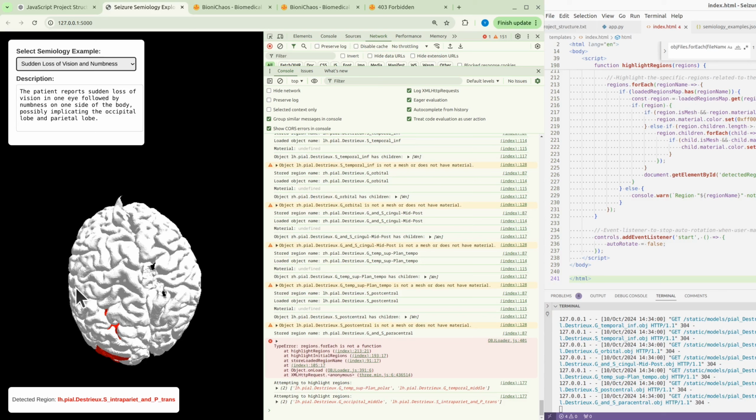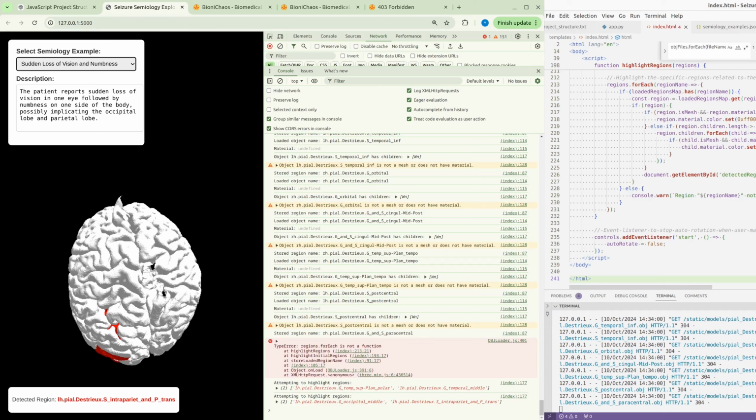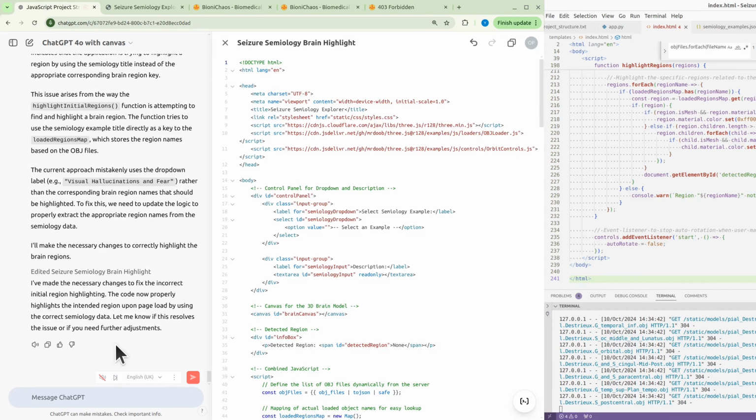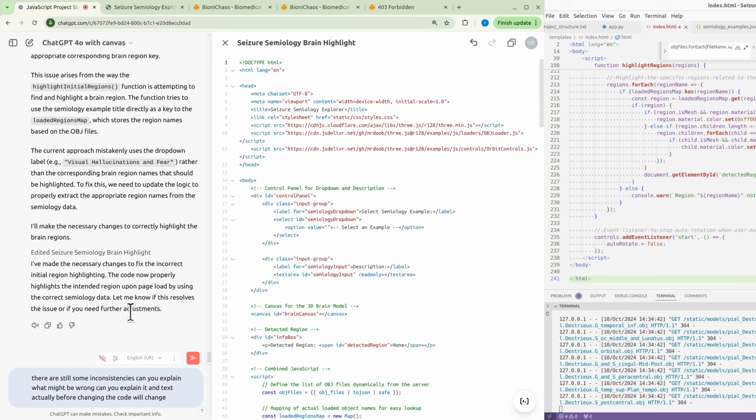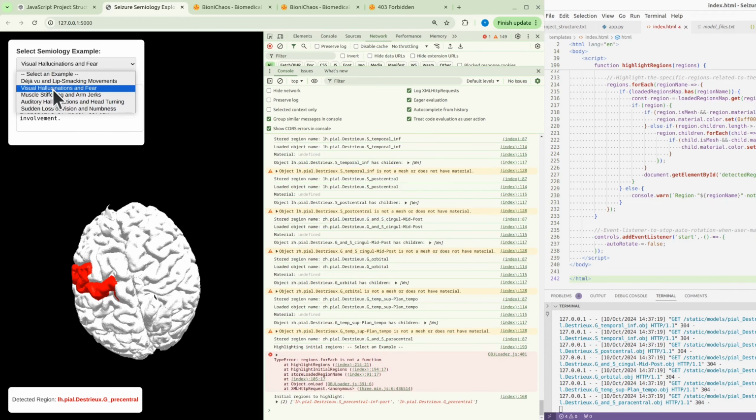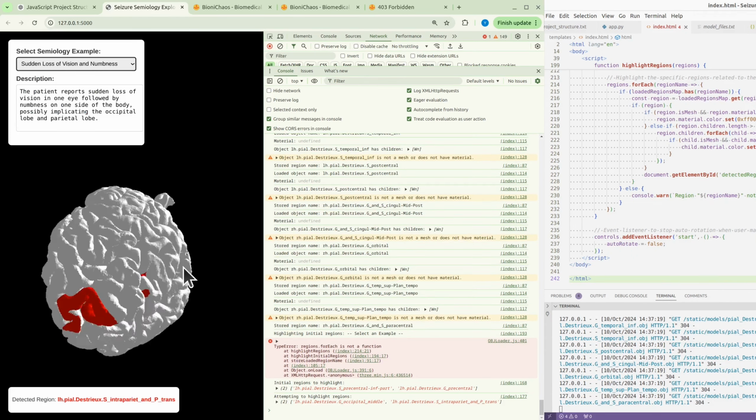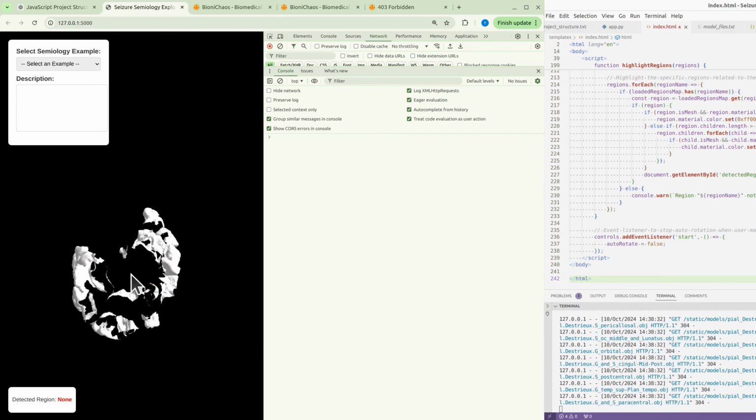There's an object loader error. There are still some inconsistencies. Can you explain what might be wrong? Can you explain it in text actually before changing the code? We'll modify the code in the next prompt. It seems to work fine, but there are obviously a few issues.